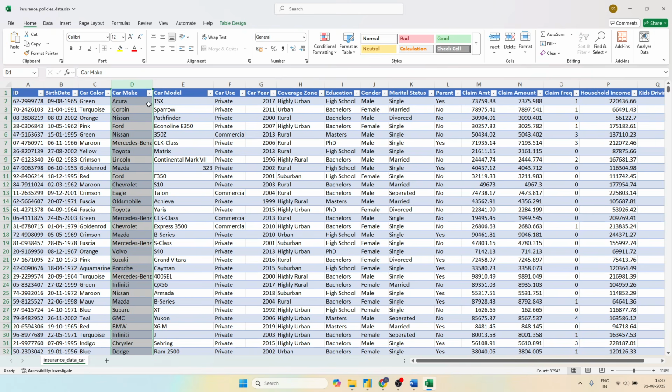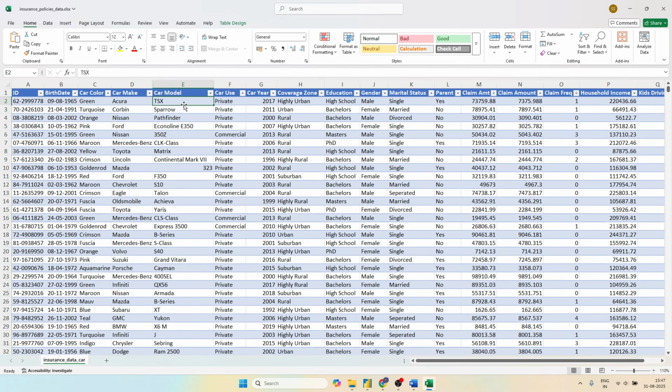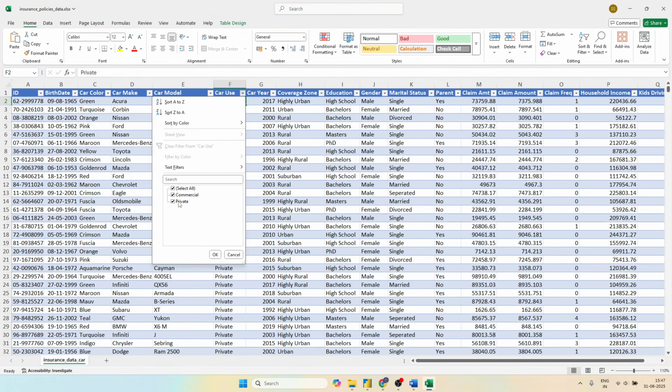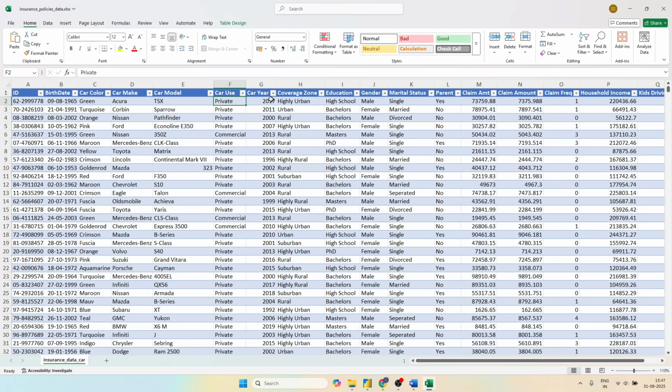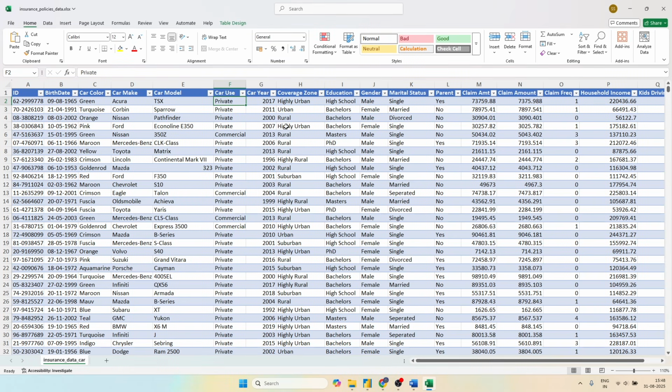Car make is nothing but which company that particular car belongs to. There are multiple different types of manufacturers. Car model is the model of that car make that the policy holder is driving. Then what is the use of that car, whether it is used for a private purpose or commercial purpose, right? And car year is the year in which that particular car was manufactured.